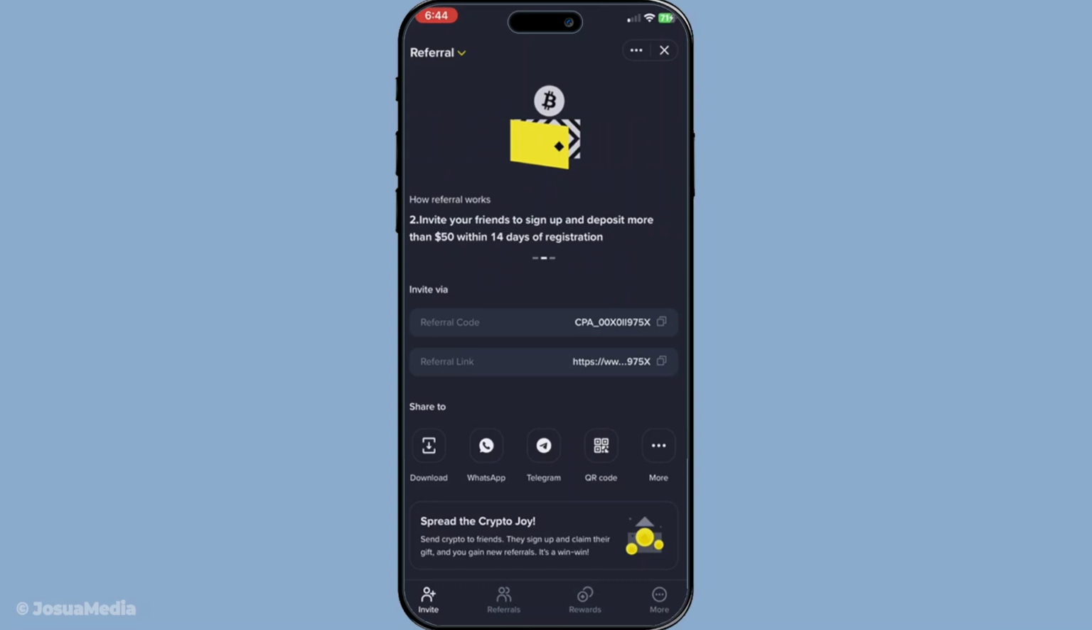And that's it, you've successfully obtained and shared your Binance referral link using the mobile app. Feel free to revisit these steps anytime you need to share your link with more friends, or if you get them asking how to do it themselves.